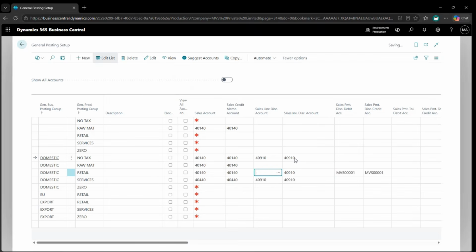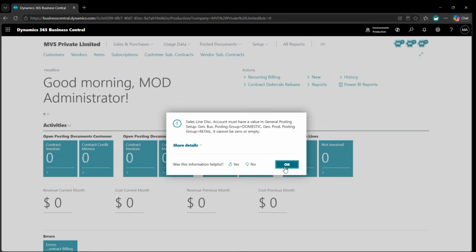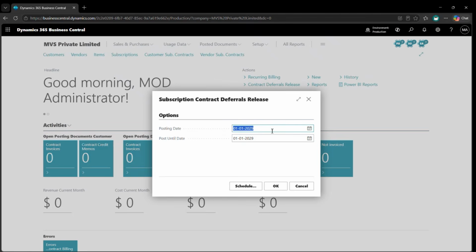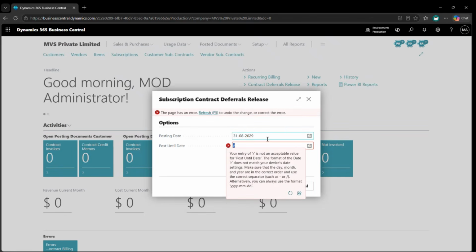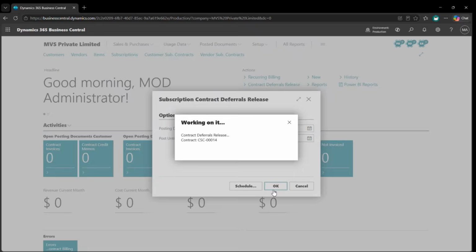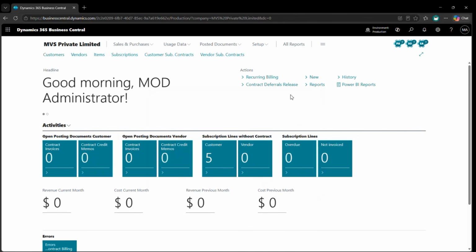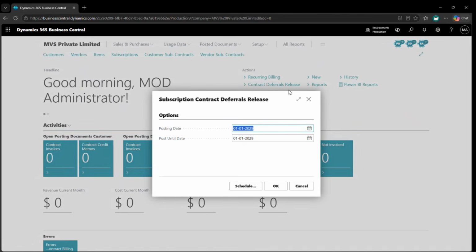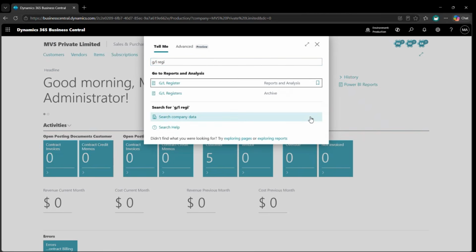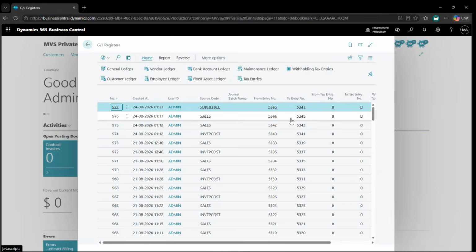And once we click here on the contract deferral release account, it should be 26. It should be T, which is today. If I click OK here, it will release the deferrals if there is anything, and I can see my GL register if it has done something.